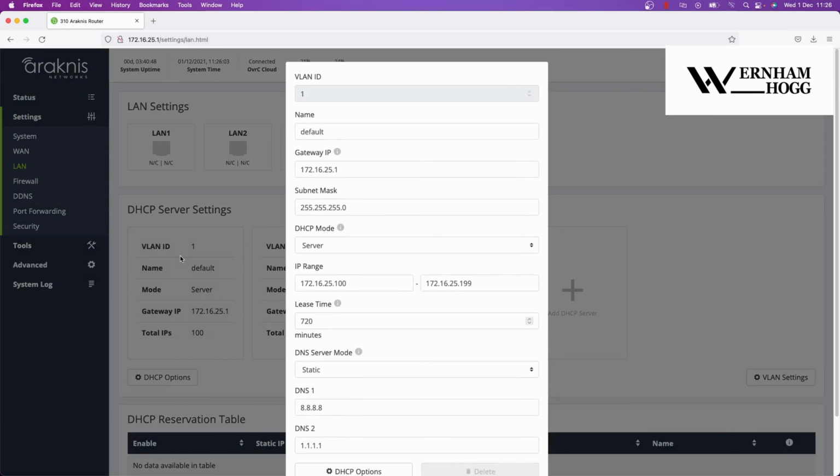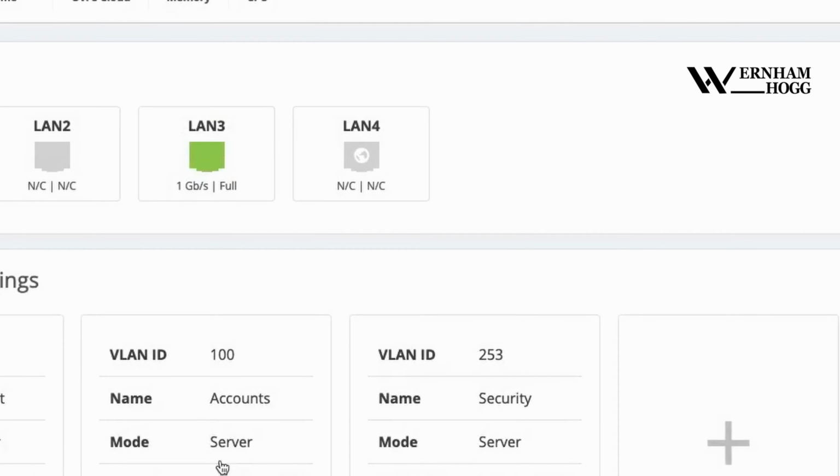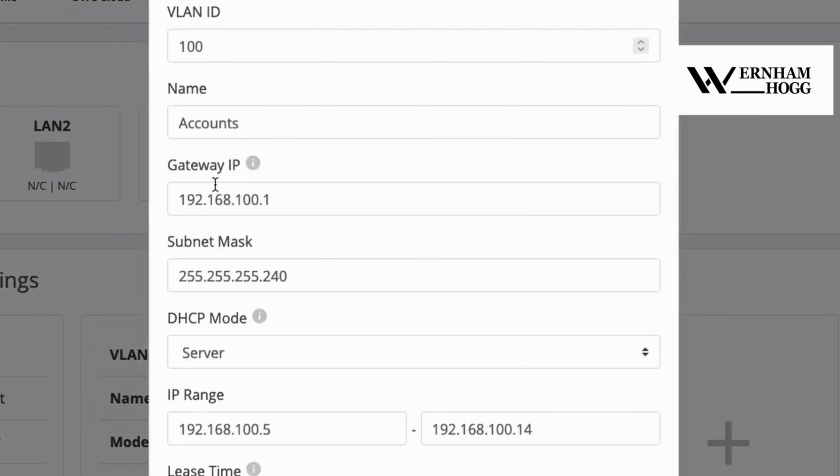VLAN 1 is the default VLAN with a network address of 172.16.25.0/24. VLAN 100 is the accounts VLAN with a network address of 192.168.100.0/28. And VLAN 253 is the security VLAN with a network address of 192.168.253.0/29, which is hosting an IP camera.